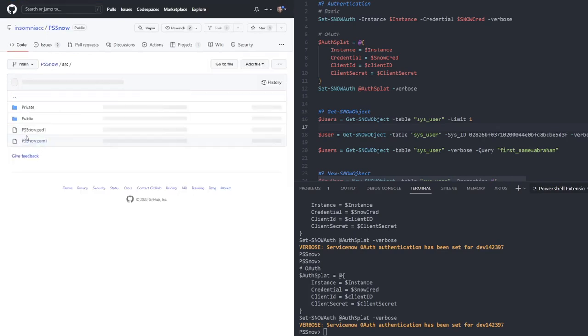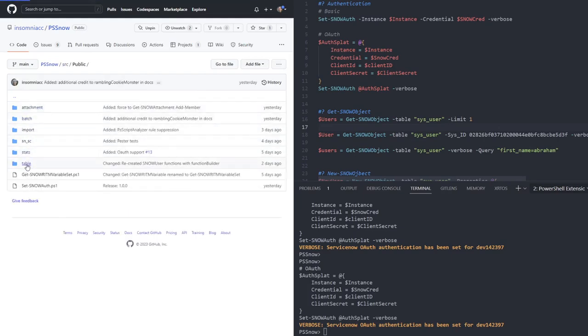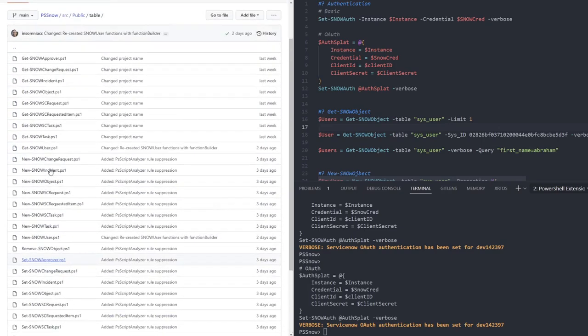directory for the module itself and go into the public folder, it's split by API. Under table we've got quite a lot of functions, not just those 4. But the idea is that those 4 are sort of generic. You can interact with any table using them. All the other functions of the same verb type inherit the parameters from that template function, so they work in very much the same way.